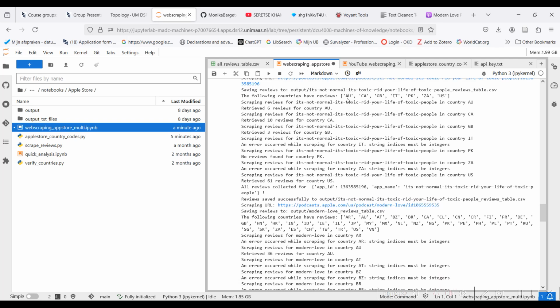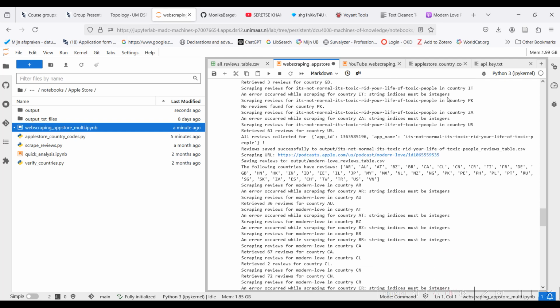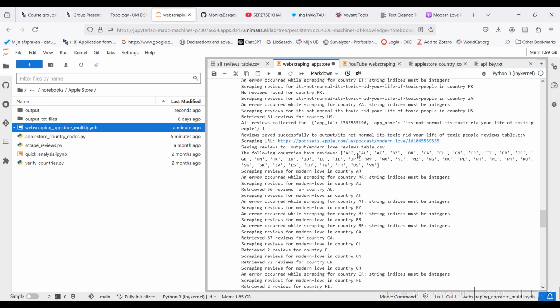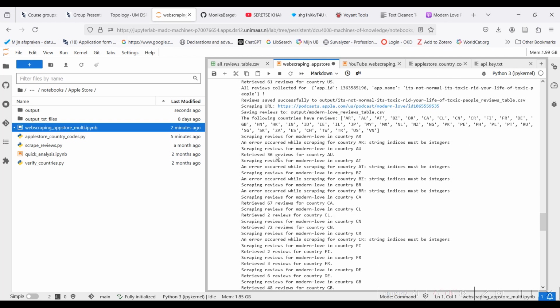And you can always see which countries have reviews. So in this case, it's Australia, Canada, Great Britain, Italy, Pakistan, South Africa, and the United States. And then they're being collected. And here we even have more. I don't even know what all these country codes are. And in most cases, scraping works.